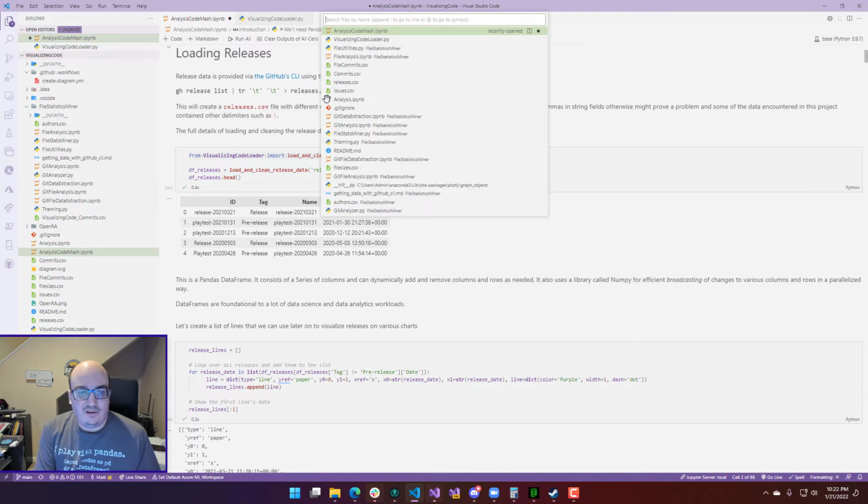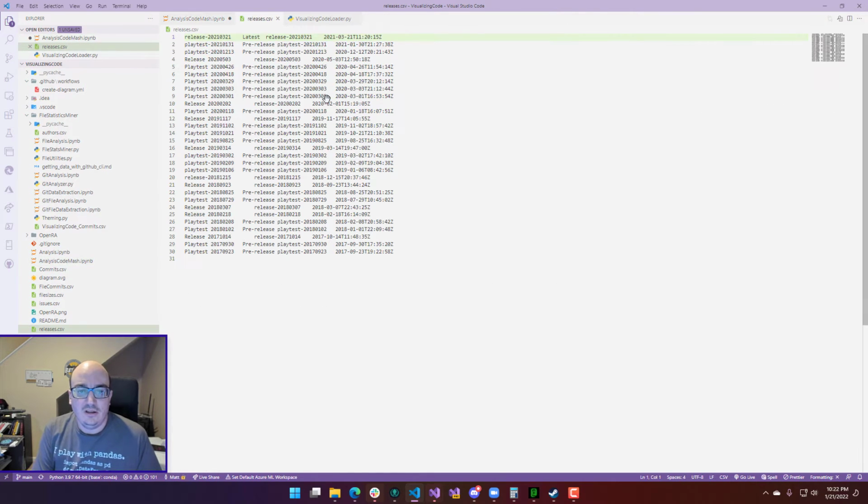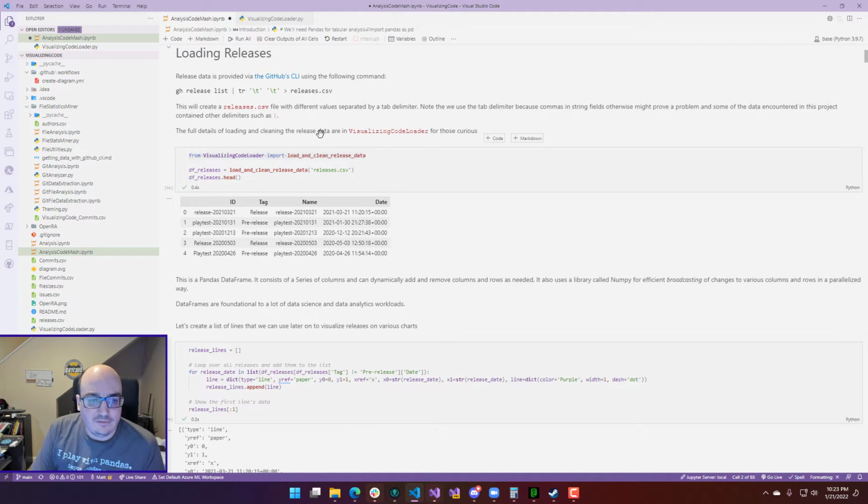And that releases.csv file just looks like this. So it's a very simple file. It doesn't have any headers whatsoever, so we have to add those on our own. But it has information about all the various releases that we have.